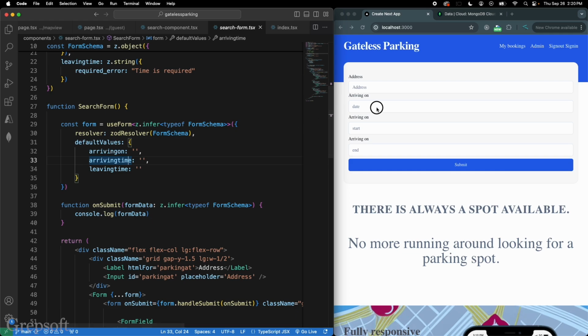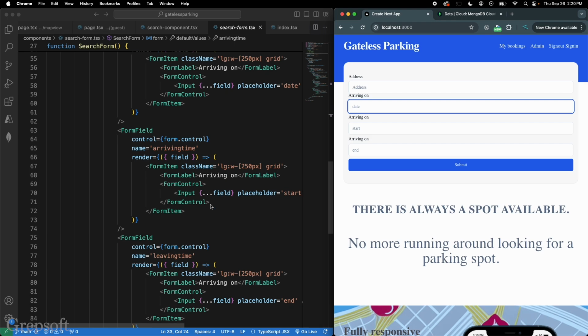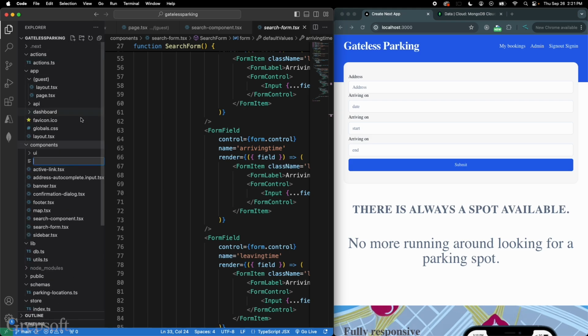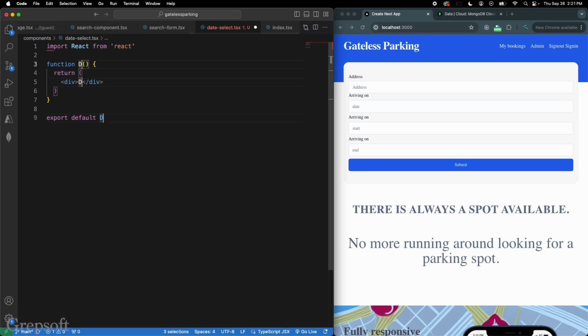A couple of things we need to do first: let's do this date thingy. We want to have a nice calendar, and same here. So if we come here, you see how it's an input field, so let's change that. First thing we will do is come to my components, and I think we will build a date input field that we can just reuse. I'll create a new file and call it date select, or date input, whatever you want to call it. Let me close this and we'll call it date select.